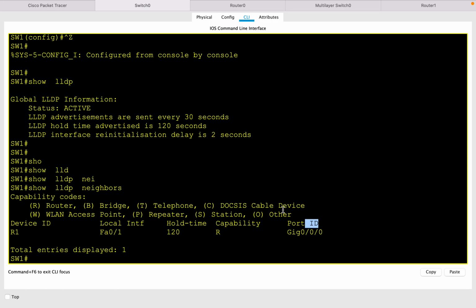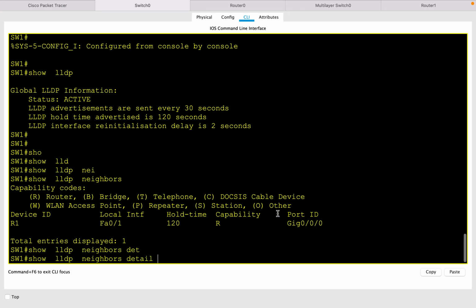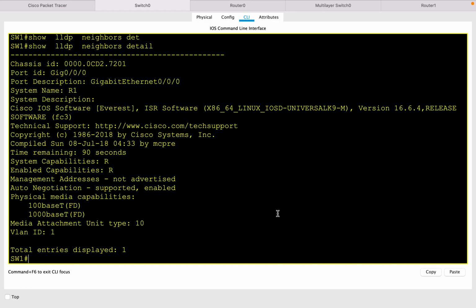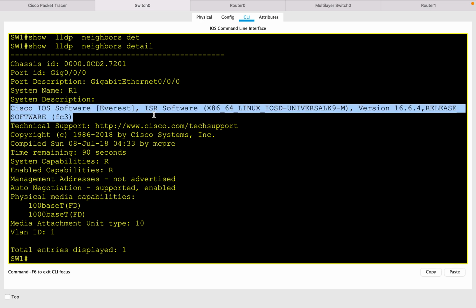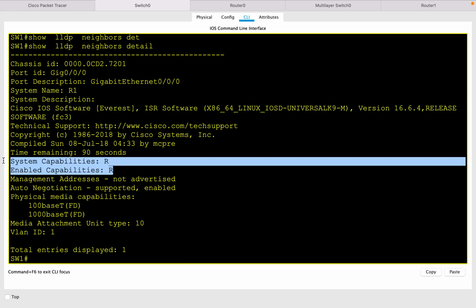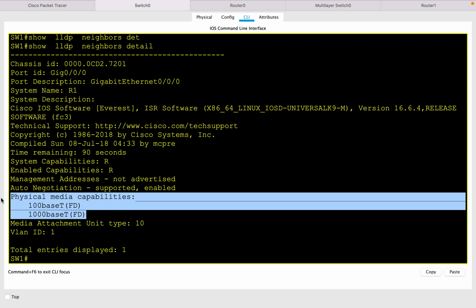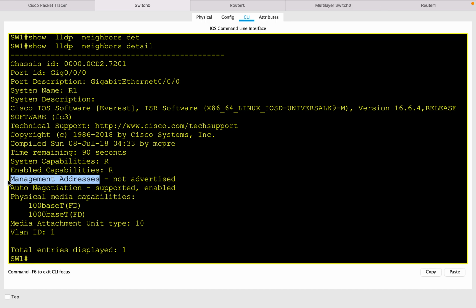Okay, so if you want to know more details about this, then you can use the command show LLDP neighbor detail. So this will give you some extra information such as Cisco IOS software of the neighboring device. What are the system capability and what are the enabled capabilities? What are the physical media capabilities? And what is the management address configured? Since it is not configured, it will not advertise anything.